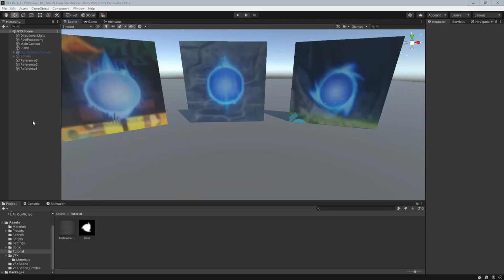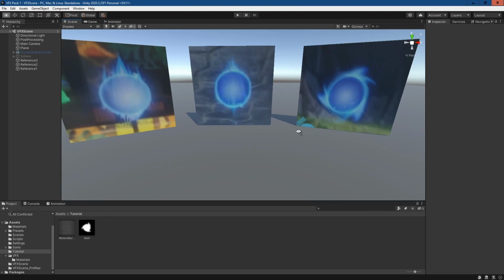Hello and welcome to this Unity tutorial. Today we're going to try and replicate the spin dash effect from the Sonic games. Here I've just taken some images from Sonic Frontiers just to give us a point of reference of what we're trying to do and what it's going to look like.